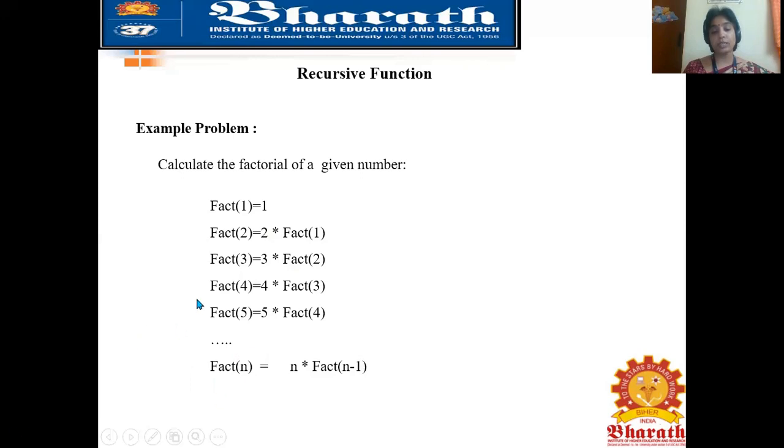In this case, we can see that when we pass some number, it is repeatedly asking this. When we are asking for factorial of 5, it is calling factorial 4. When using factorial 4, it is calling factorial of 3. When calculating factorial 3, it is calling the factorial of 2. So this recursive function is clearly seen in this problem. Let us go to the problem.